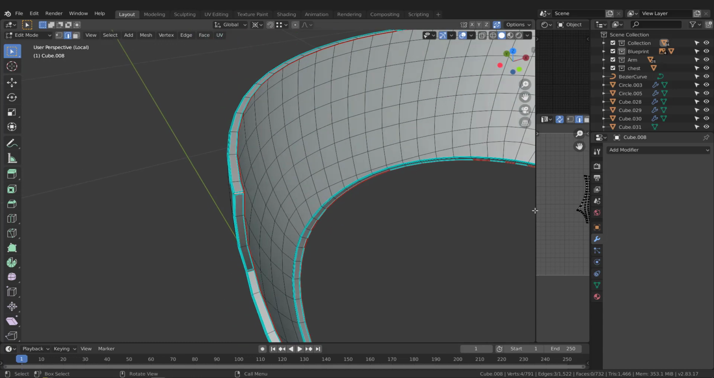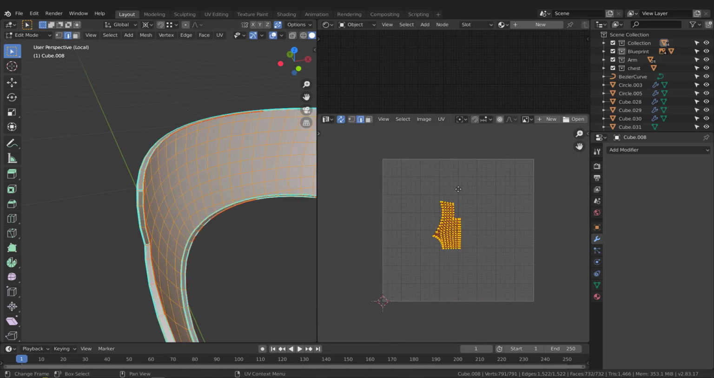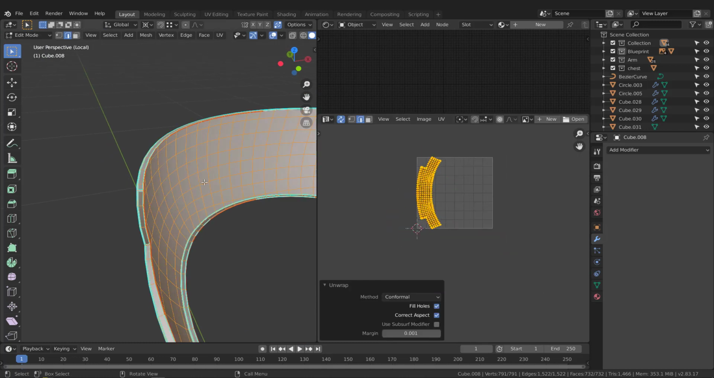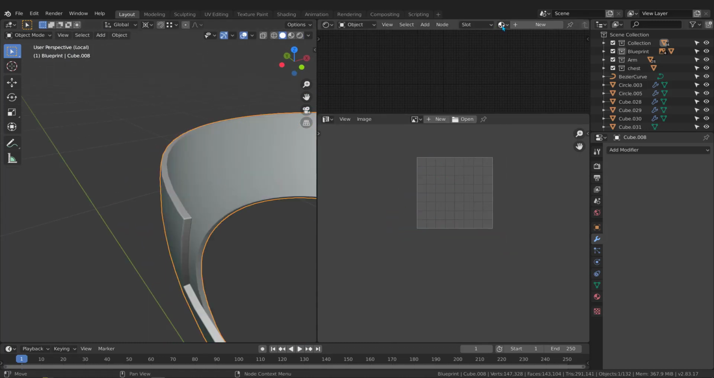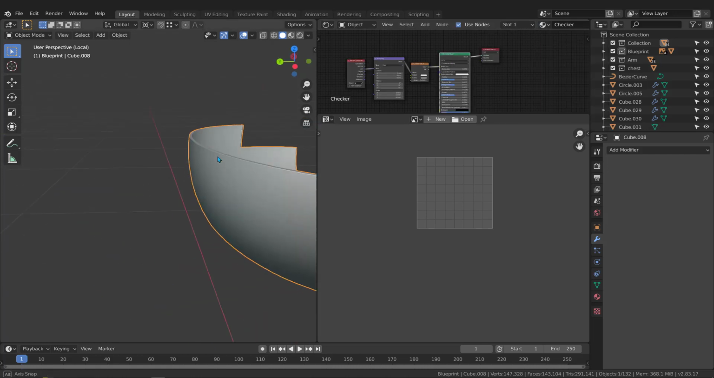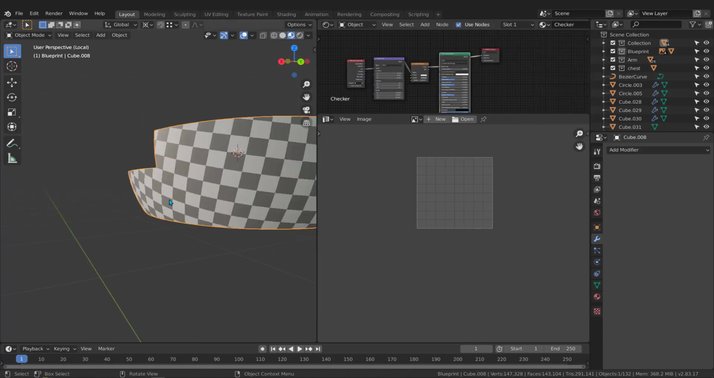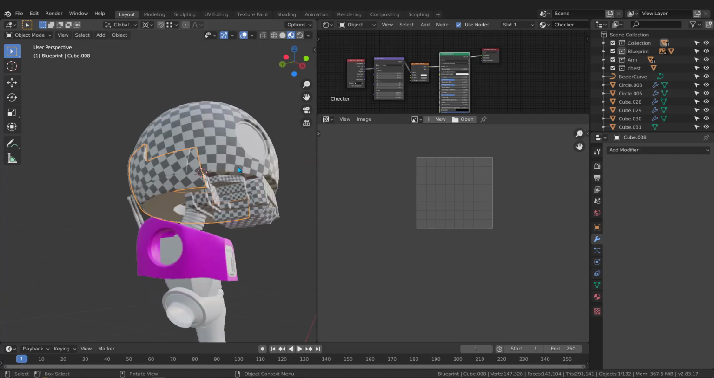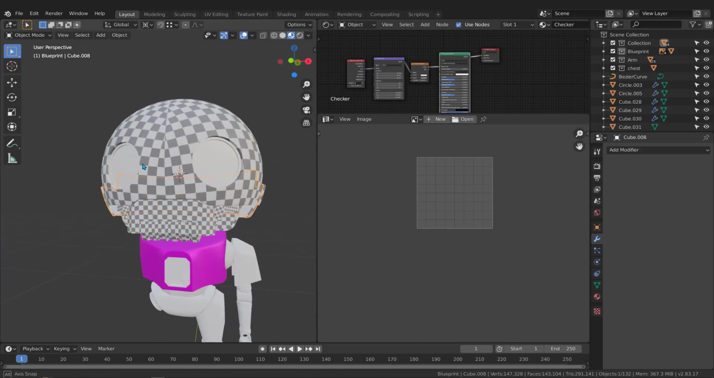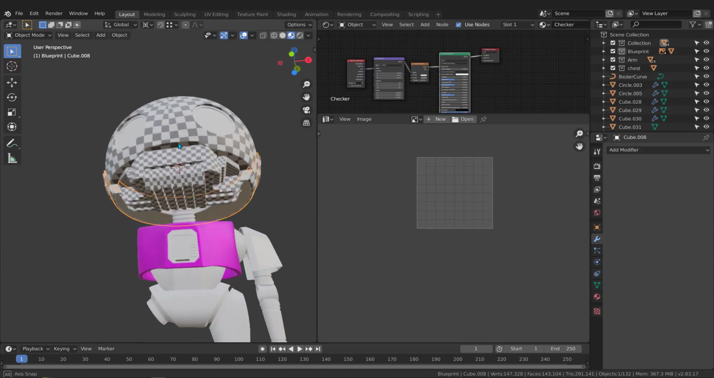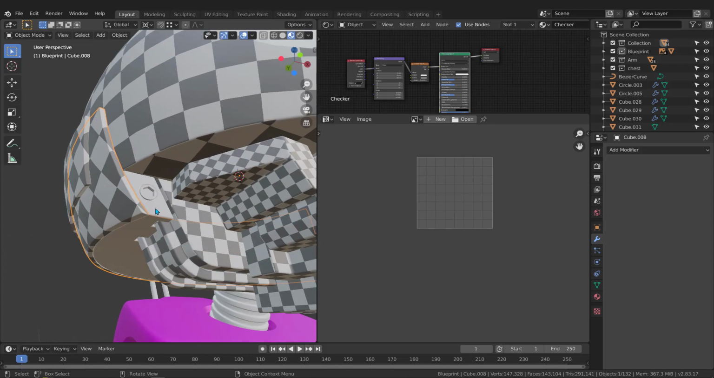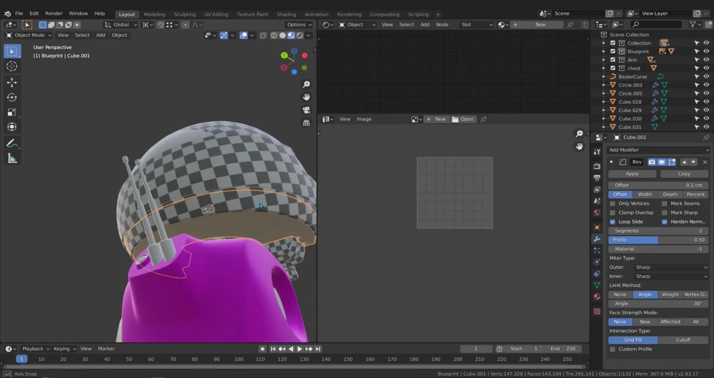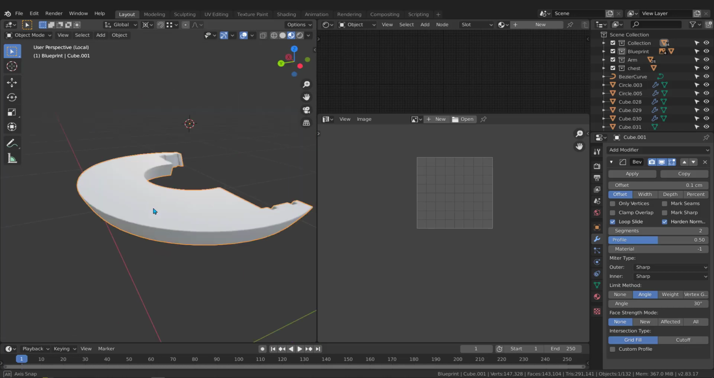Well, now hit A, select everything, and here hit U to unwrap it, and tap to object, and let's apply the checker material. Hit Z and go to material preview, and now cool, everything is square and nice. Let's hit slash and let's see what piece we can pick now. Maybe let's select this piece right here. Yeah, let's hit slash to isolate it.